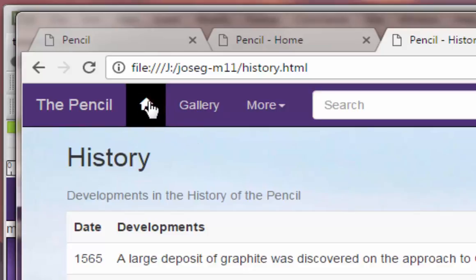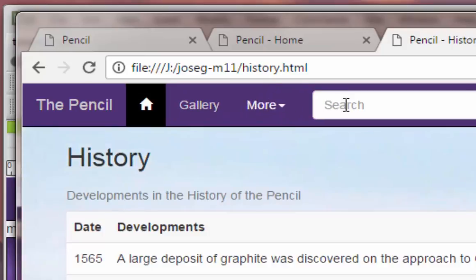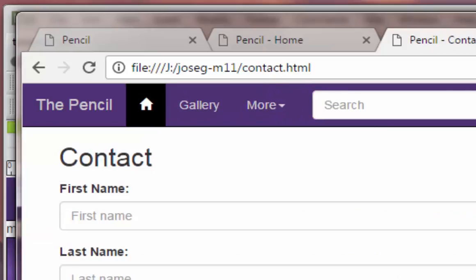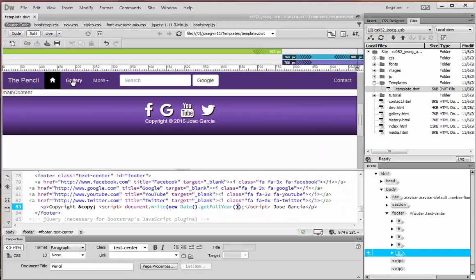But I would rather have this highlighting feature, this active link, change depending on what page I'm on. So if I click on the gallery page, I'd like the gallery to be emphasized. If I'm on the history page, I'd like to see history emphasized, or if I'm on contact, to see contact emphasized. So how do I get my navigation to automatically change? Well, let's look at how this is working in the first place.